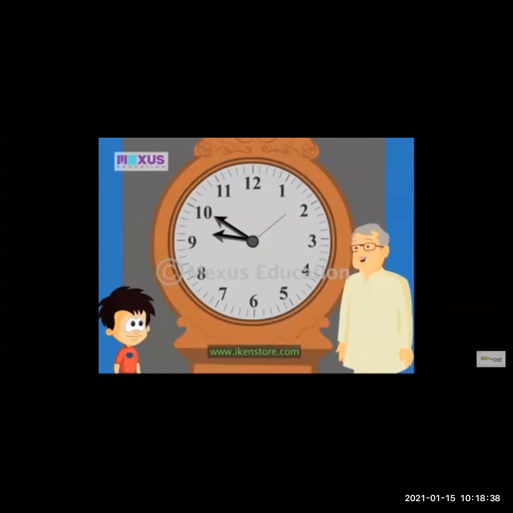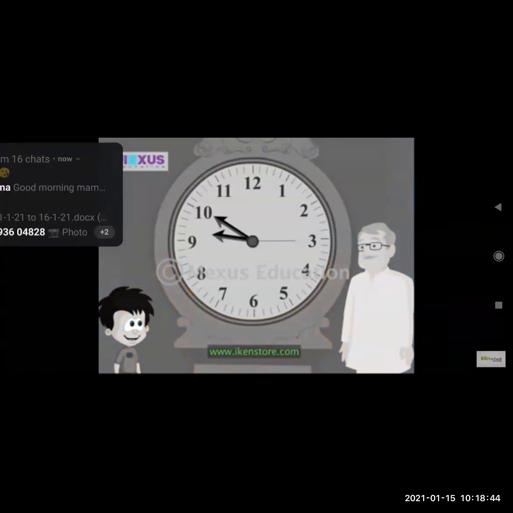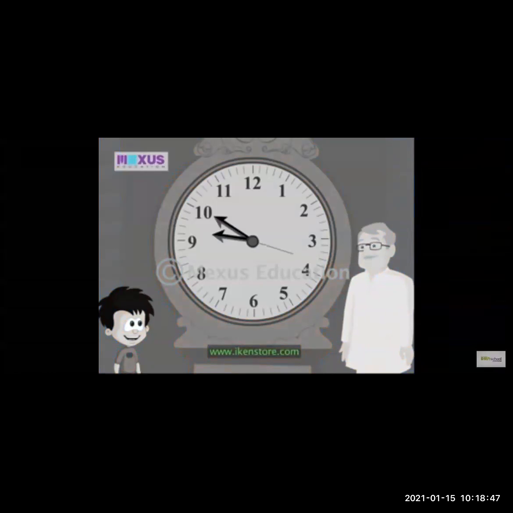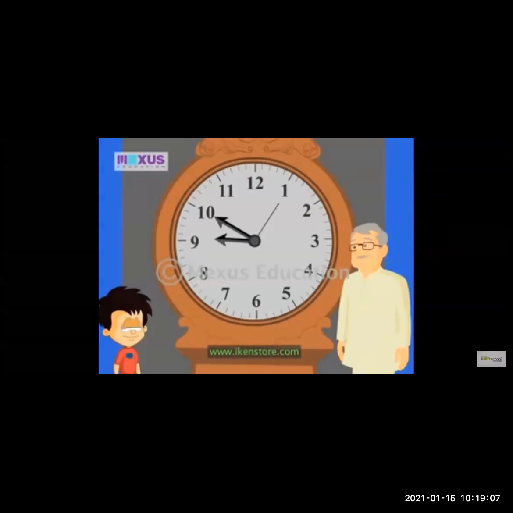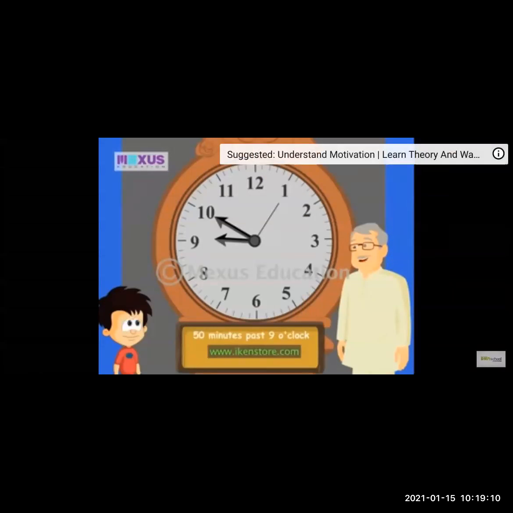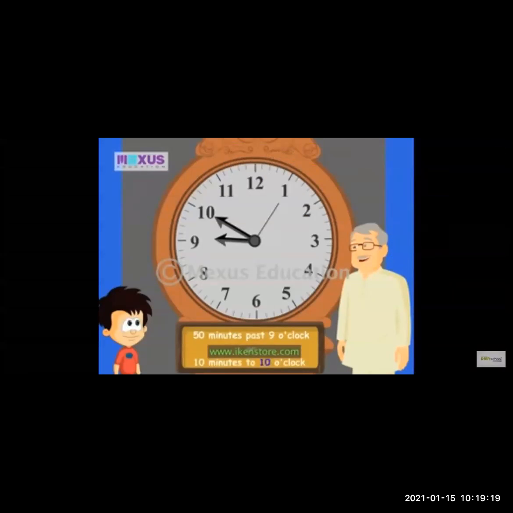Great. Now, let me tell you another way of telling time. Sure, Grandpa. Instead of reading time according to how many minutes have passed since the last hour, we can tell time according to how many minutes are left before the next hour begins. Yes. Now, 50 minutes past 9 o'clock can also be referred to as 10 minutes to 10 o'clock.